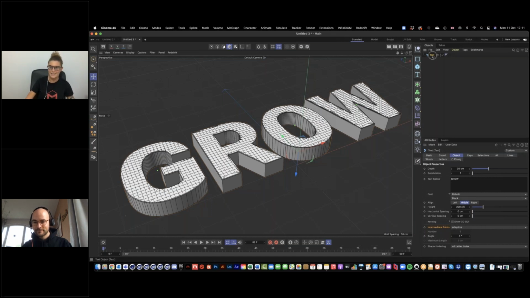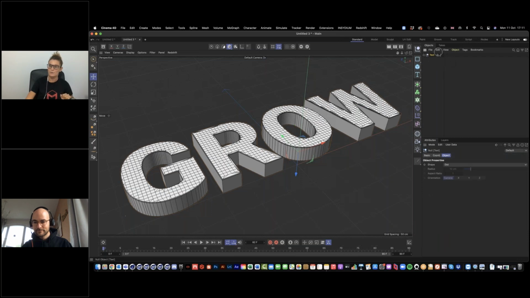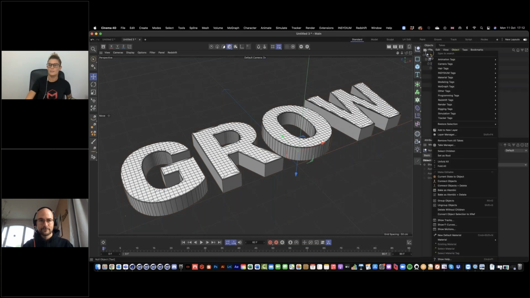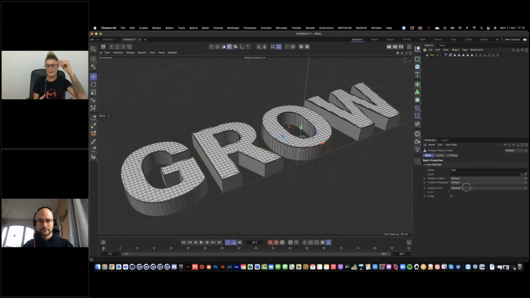So if I have my text selected, I can hit my C key, and then if we drop down all of our nulls, we can see we have our final grow null, and we have all of our extrude generators and splines. And this is great. This is what we need. But I'm not worried about having them as individual generators. So I'm just going to right click on my very top null and go to connect objects and delete. And it's going to look at everything below it and connect it all together as one individual object.